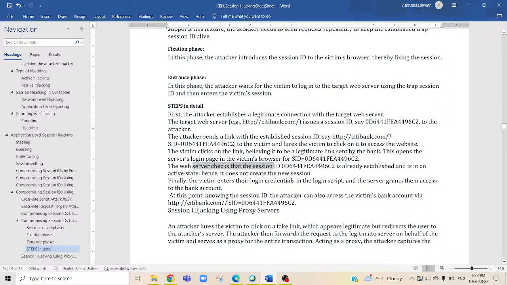So the web server checks that the session ID 123 is already established and is in an active state. Hence, it does not create a new session. Finally, the victim enters their login credentials in the login script and the server grants them access to the bank account. At this point, the attacker already knows the session ID because he has given the session ID to the victim. And using this session ID, he can access the victim's bank account via, for example, http citibank.com SID equal to 123.